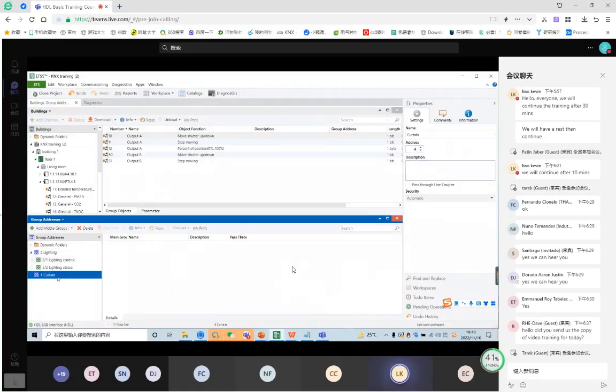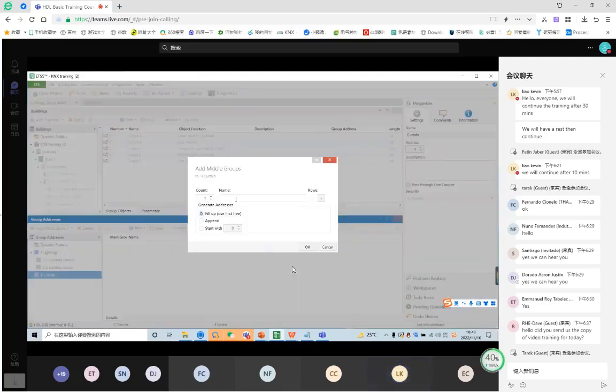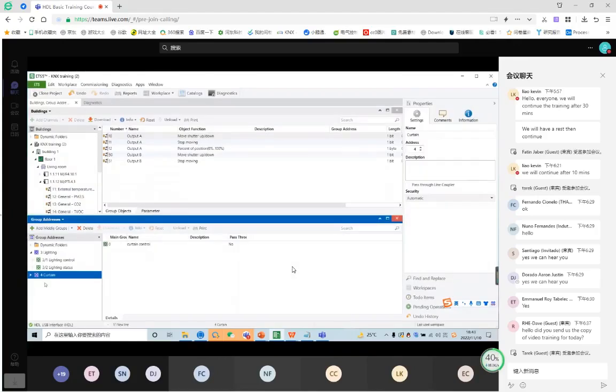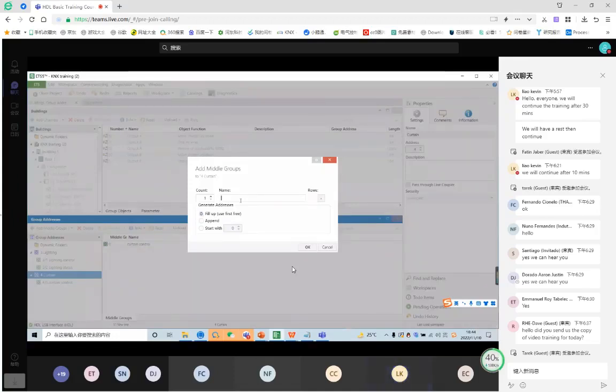Okay. Then next I will add the middle address, the middle address curtain control. And I want to add another middle group address, curtain status.